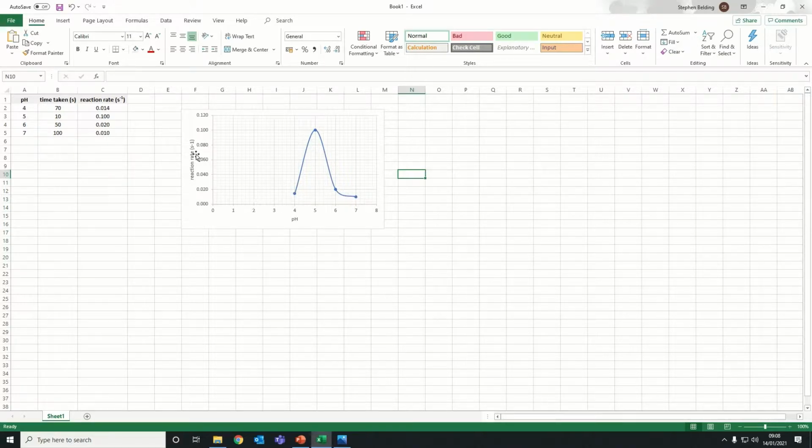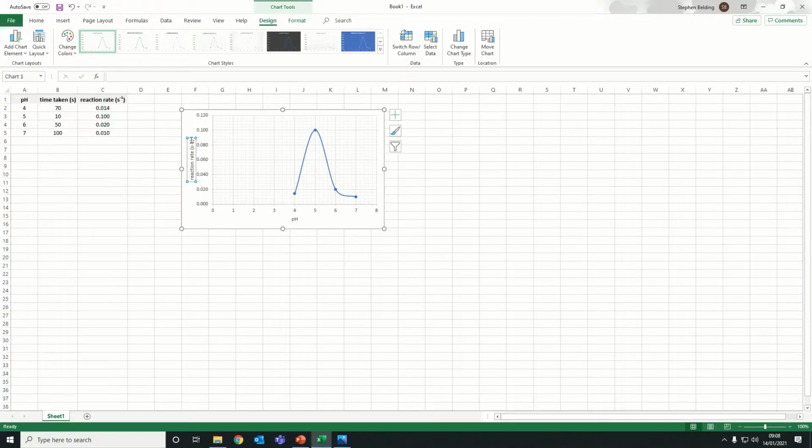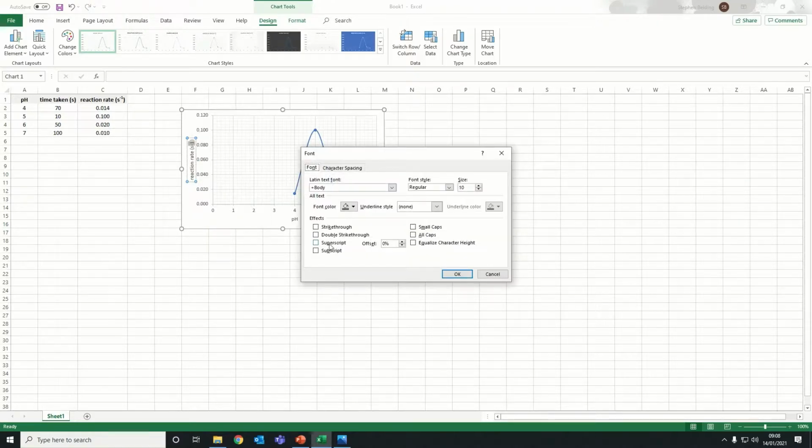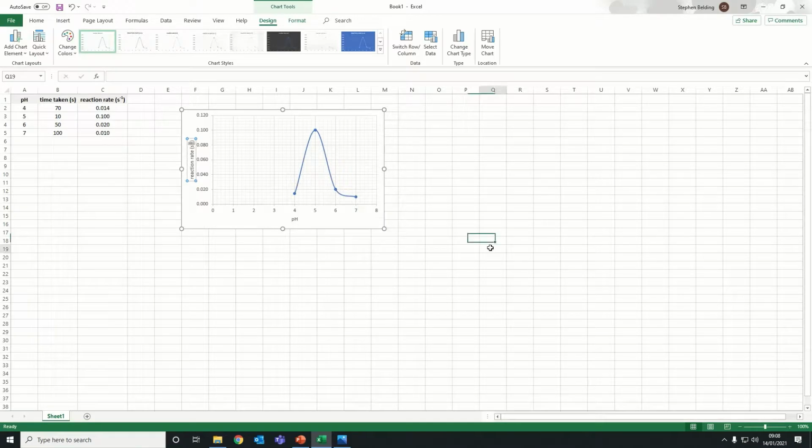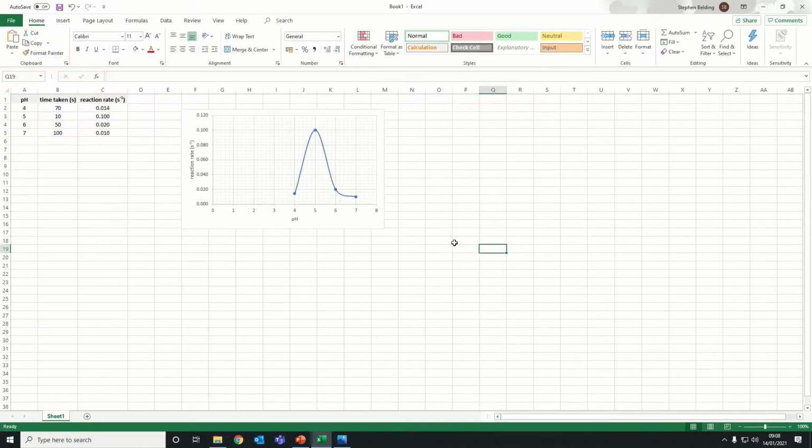The only thing I need to change now is this unit. So again, if you highlight that unit, right click, go down to where it says font, and click superscript. It will automatically make that -1 a superscript as it should be. So the graph is now complete. There are just two things that I want to do to finish it off.